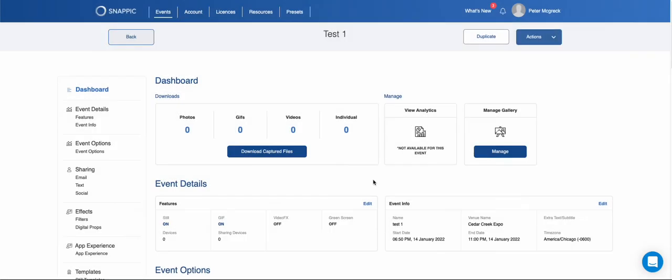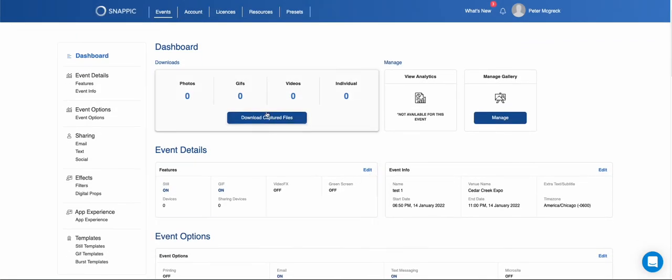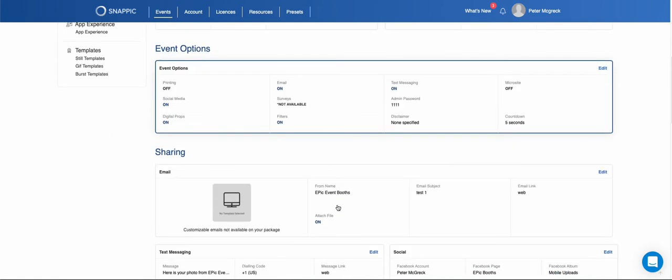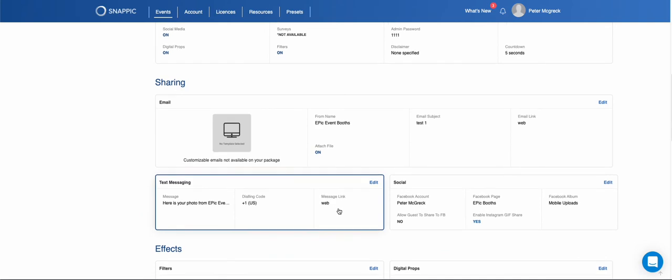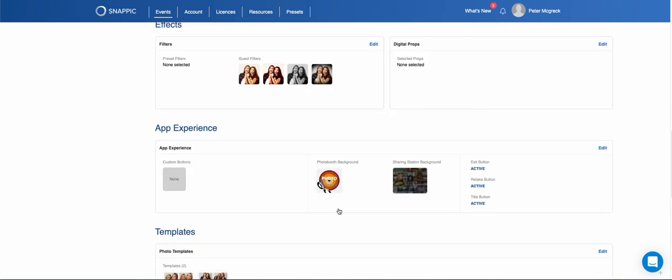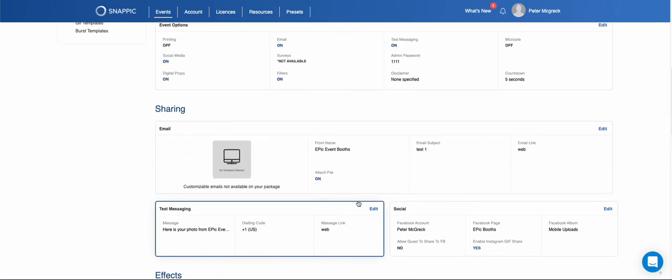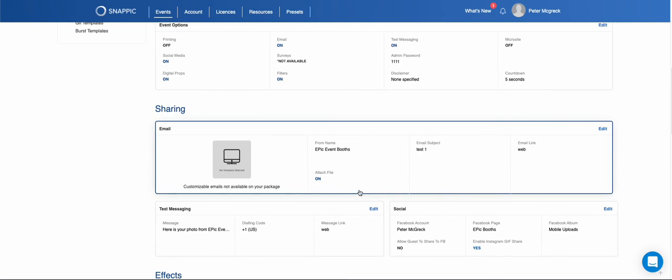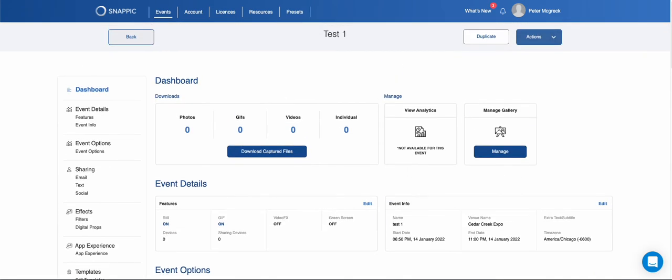And then it'll give you this screen here. So when you're at your event, you can download all the pictures. You can manage the gallery. Here's all your details and everything else. And you can go at any point in time during the event and modify any of this stuff. You'll just have to update the event, which I will show you in a little bit because I'm going to bring up Snappic on my computer now.